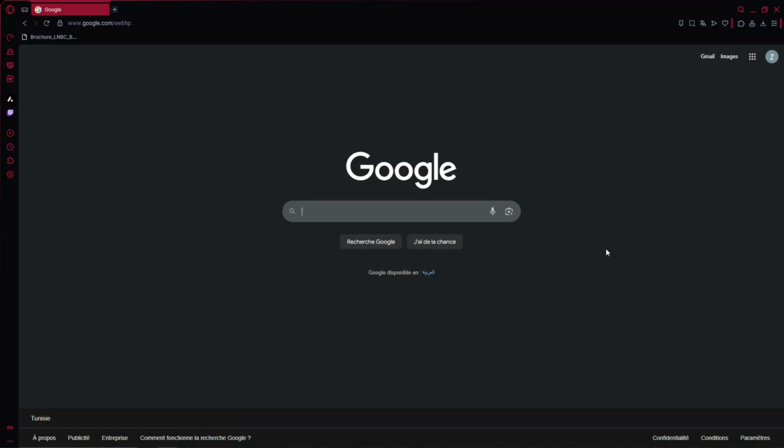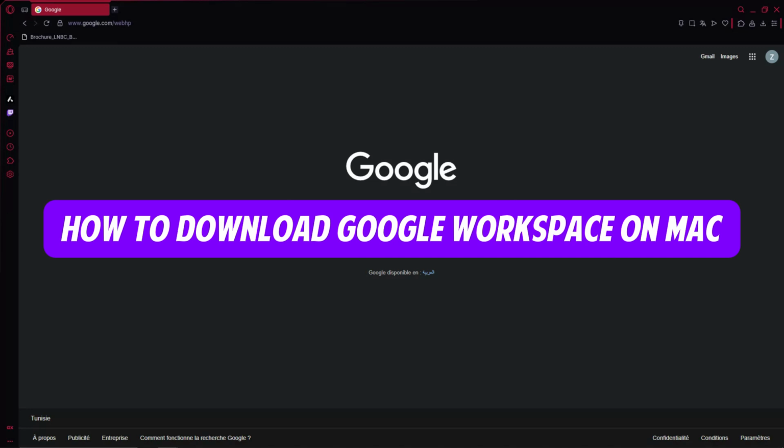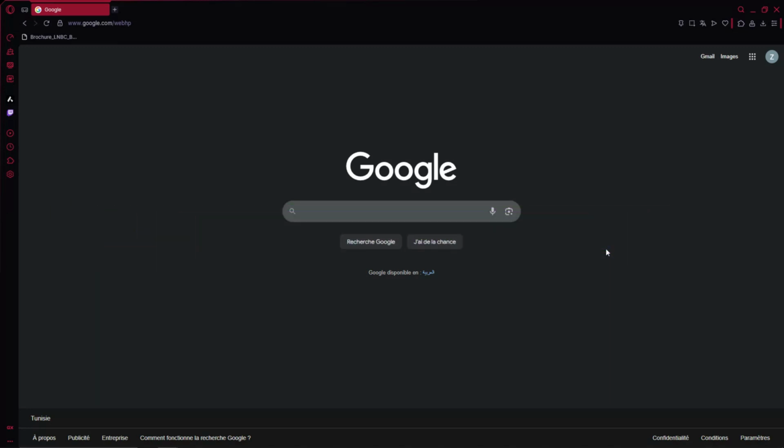Today I will show you how to download Google Workspace on your Mac. Now, this tutorial is filmed on a Windows computer, but the explanation is pretty straightforward and easy. The answer is you can download Google Apps on your Mac by going to the App Store. But if you want to use Google Workspace, you don't need to download it, because it's cloud-based.